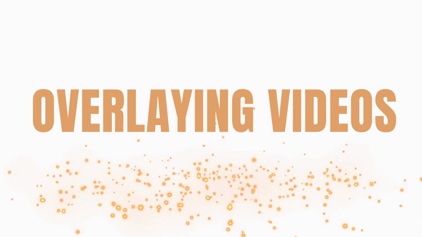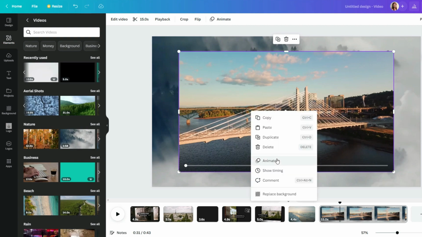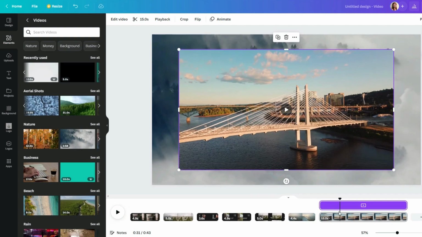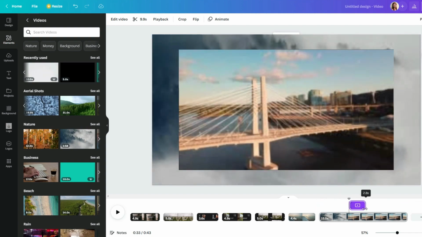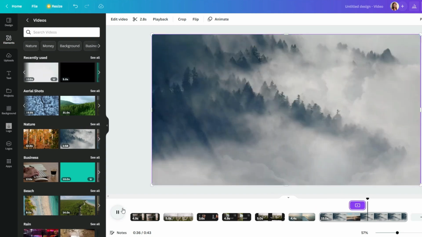Overlaying videos. If you want to apply video or image over the other video, drag video or image on top of the main video, right-click, show timing, and here adjust the video. I want to mention that you can place the video over the main video fully or only cover part of it.